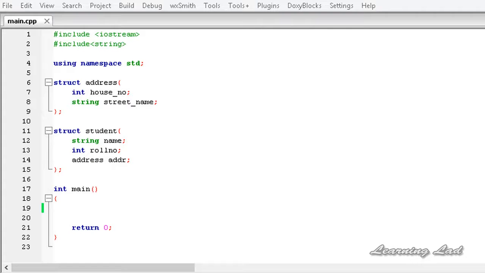So in the last tutorial we have learned about the nested structure in C++. A nested structure is nothing but a structure inside another structure. So in this tutorial I'm going to teach you how to use the nested structures and the pointers together. And if you guys haven't watched my previous tutorial on the nested structures, I recommend that you watch that and then come to this tutorial.